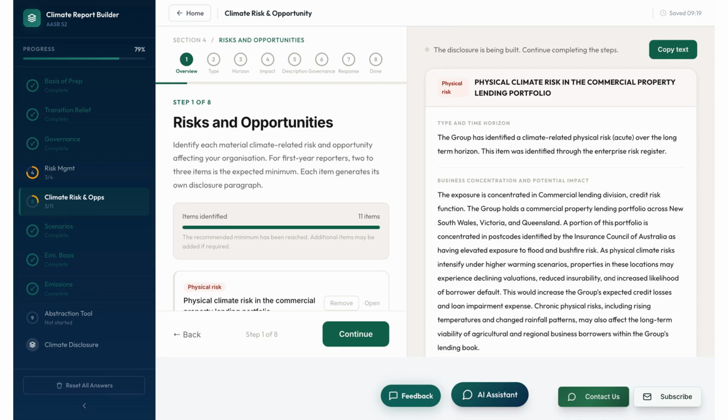Hey guys, today we'll look at the risk and the opportunity section under strategy under AASB S2 reporting. When most finance teams look at risk and opportunities under AASB S2, the challenge is not understanding what risk means. The real challenge is the structure.